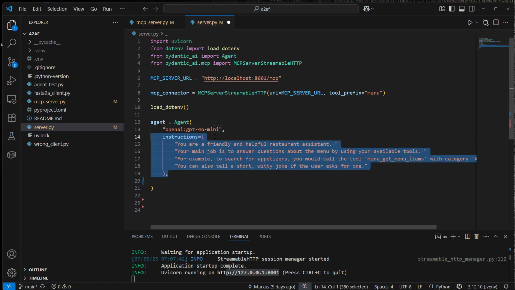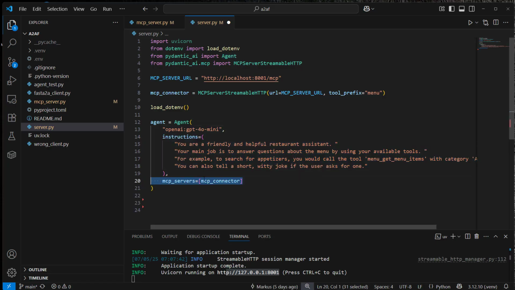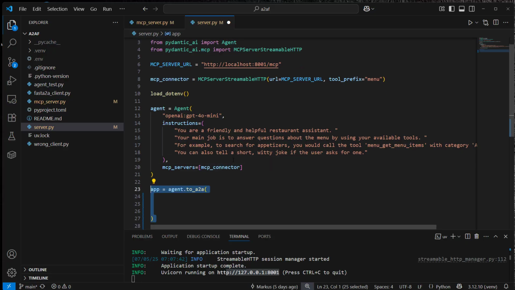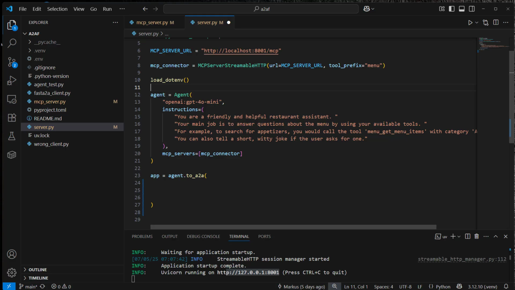We also want to pass an instruction for the agent, and now we have to pass the MCP servers. So you can bind multiple MCP servers. I only have one, so I create a list with a single item. After that, we've got our agent, and we want to expose it via the A2A protocol.